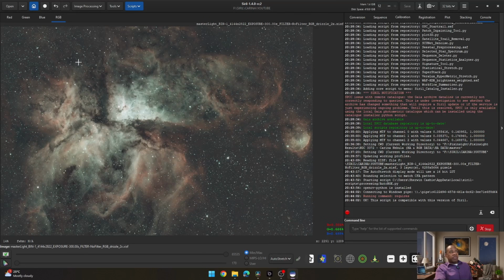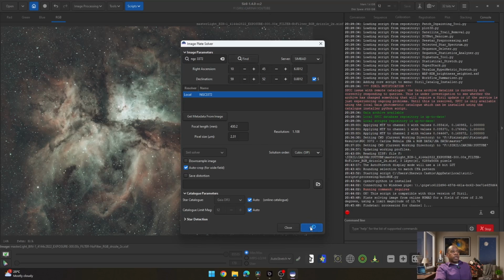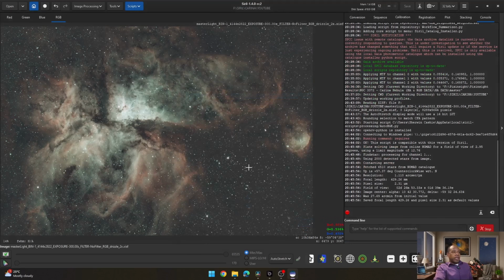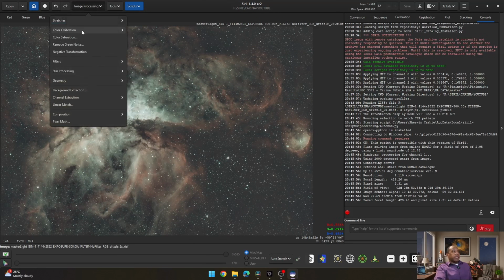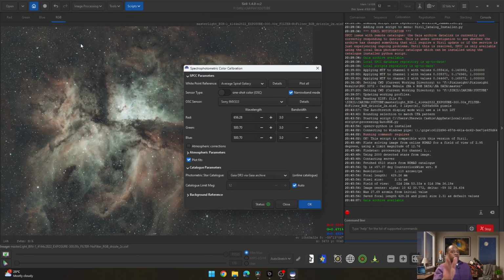Next, we're going to try the SPCC. Let me just give a quick check to see if it's working now. Oh, because I cropped it, I also have to do the image solving. Right, so I think it's NGC 3372. We click OK. Right, and now the image has been plate solved, and now we can go about trying the SPCC. So let's see if it's going to work. If not, like I mentioned, we'll just go to using the regular photometric color calibration.